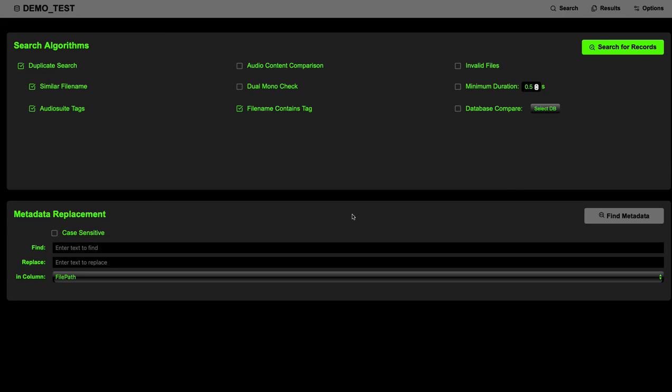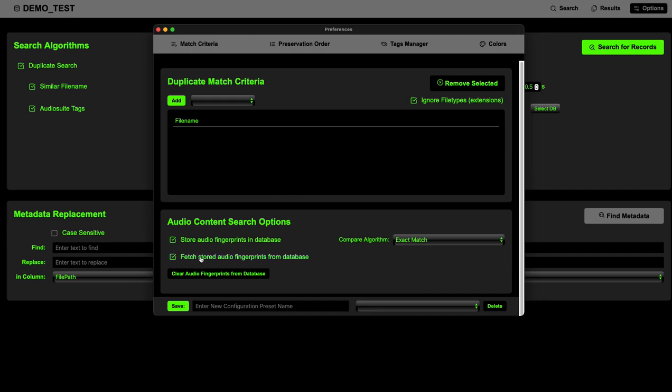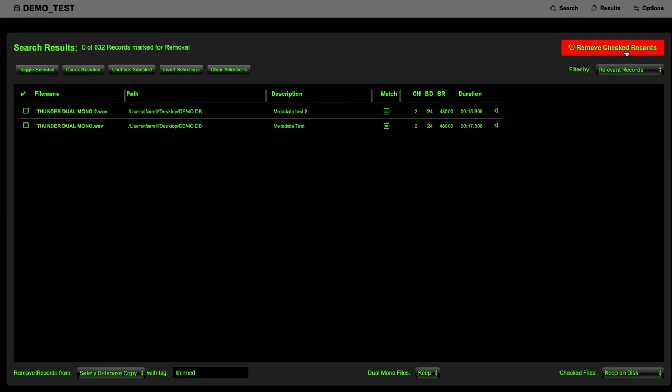Oh, I guess metadata. We haven't done a dual mono check. Let me go to options. I want to make sure that it looks first for the dual mono. So I'm going to have it regenerate from scratch again. If you turn this off, it will not try to store, and it will regenerate from scratch. So now we're going to add dual mono check. Actually, I'm only going to do a dual mono check. I don't want the rest. And search for record.